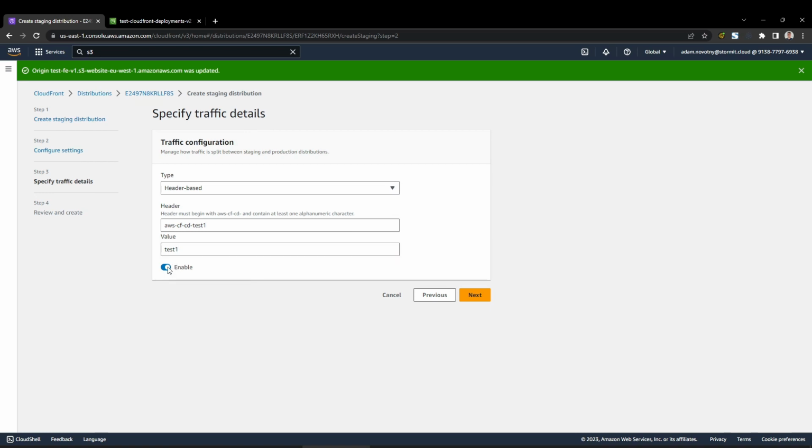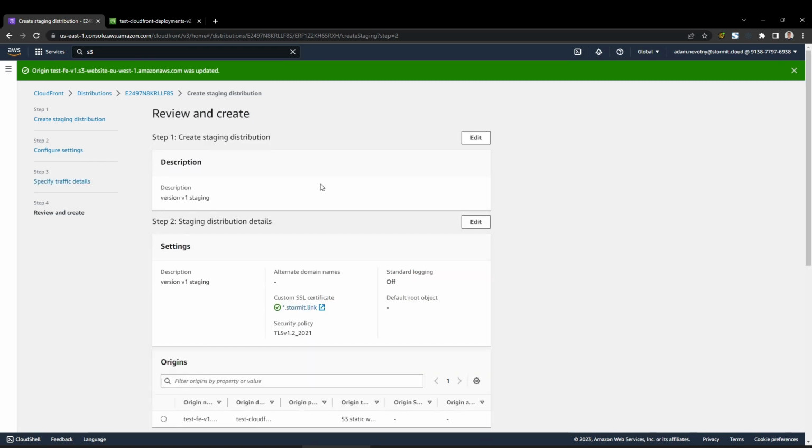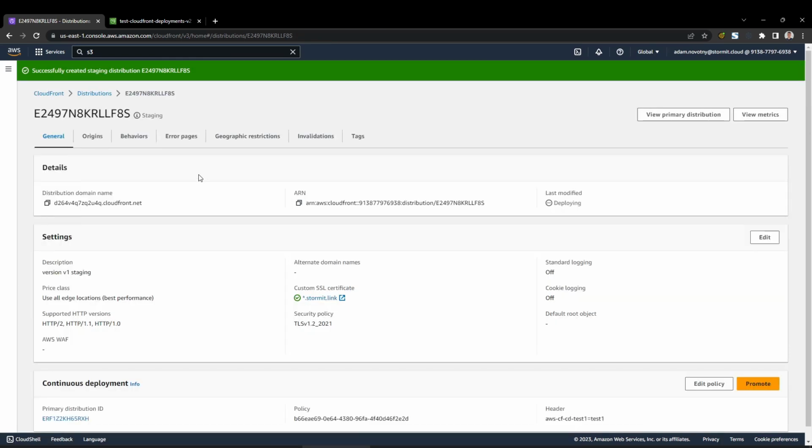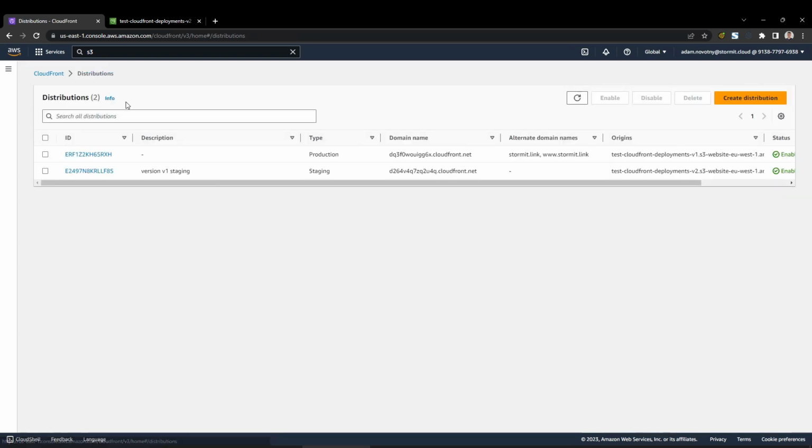Okay, and yes, we will enable this traffic configuration. As you can see, you can also disable it right away, but it doesn't make sense at the moment, so I will use it. And we will create a staging distribution. I think it will take some time as normal, because as you can see, it will create a second distribution.